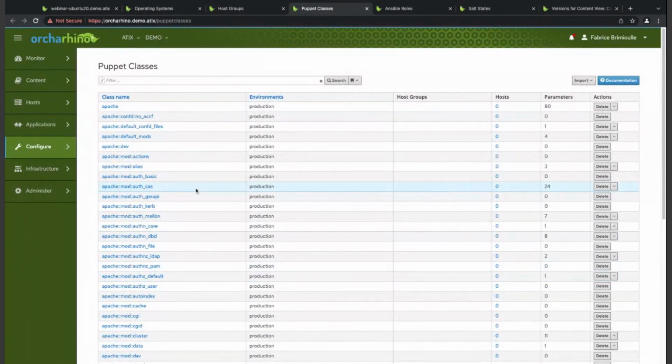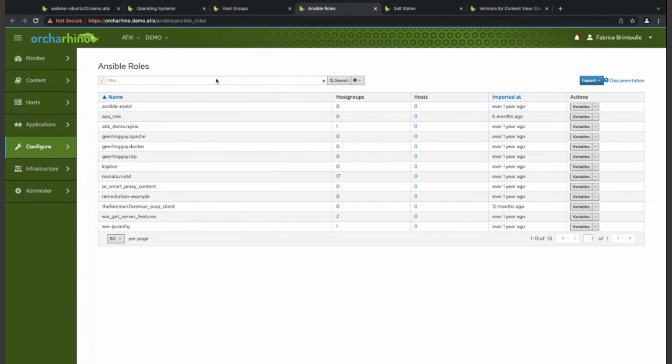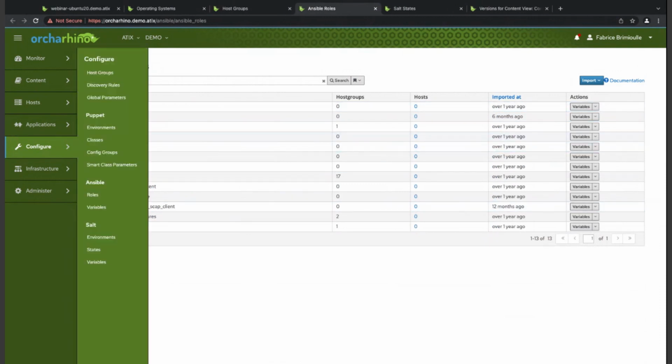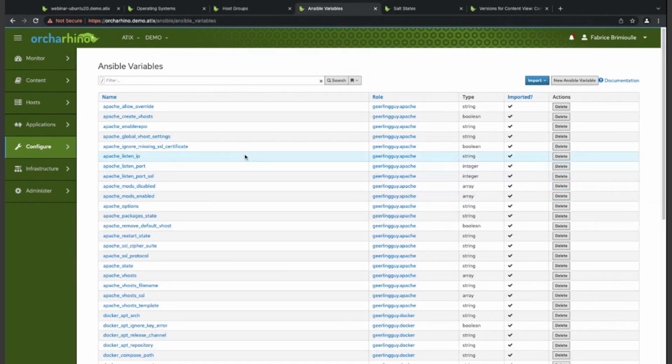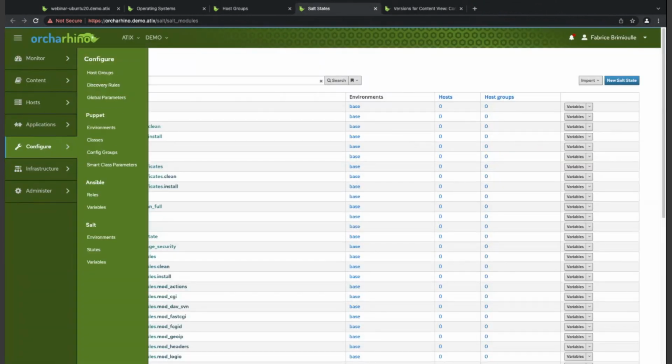So basically we see here all the Puppet classes. We see there are many parameters. We can just go into the class and edit the parameters. Here we have different Ansible roles which can be assigned. If we go here to Ansible variables, we can override the default values for the different roles. And the same applies to SaltStack.